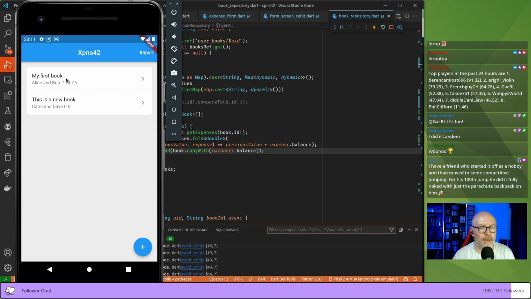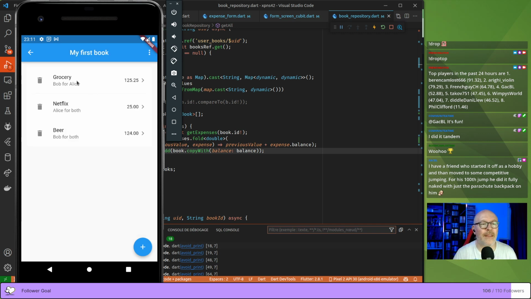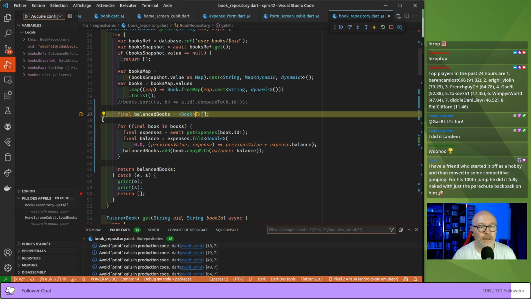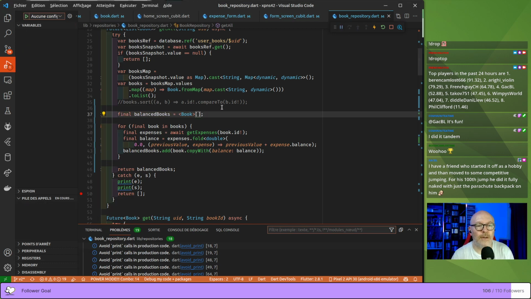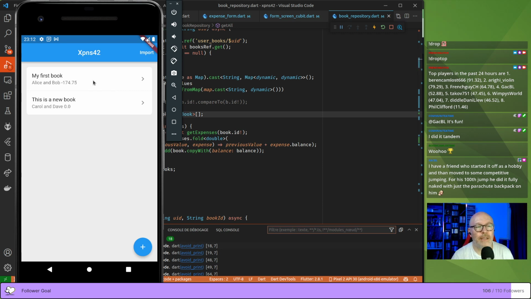So here we see that Alice owes money to Bob. Let's have a look at that. Bob paid 125 francs for Alice. Alice paid 25 francs for both, so that's only 12 and a half that she gains on that, so that's about 112 and a half. And then Alice owes 62 francs. So that looks about right. 174 francs and 75 cents.